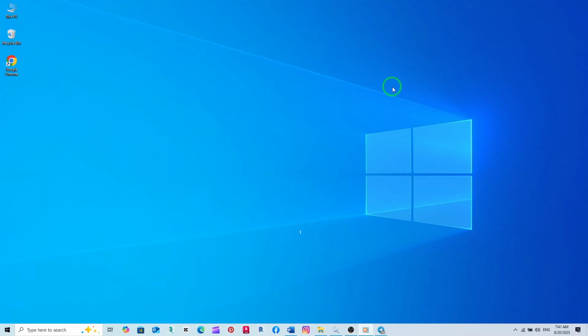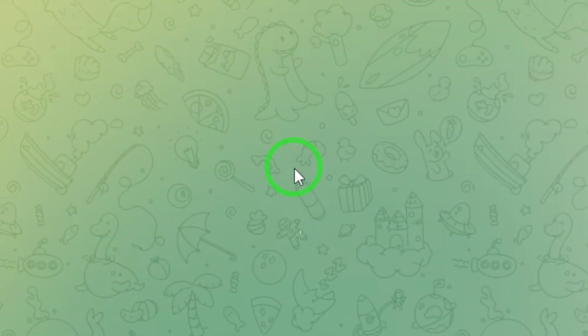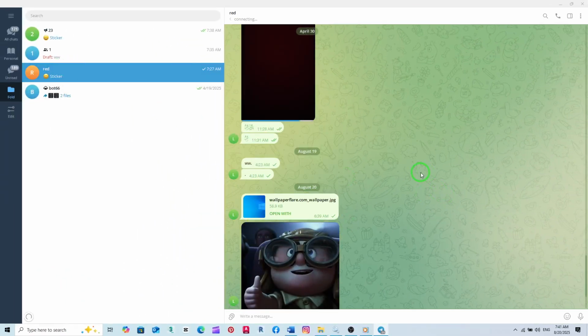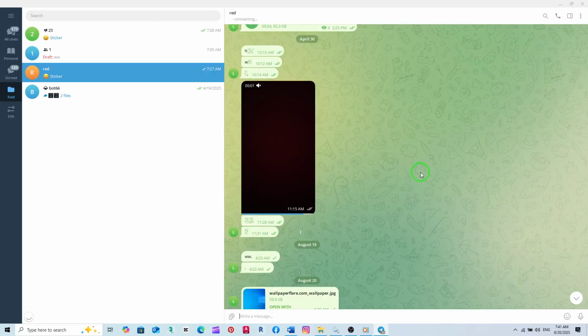First, open the Telegram app on your PC. Make sure you are logged into your account so you have access to your chats and contacts. Next, open the chat where you want to send a sticker. This could be a one-on-one chat or a group conversation.